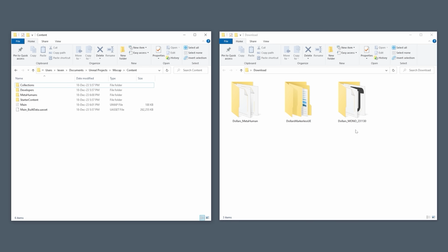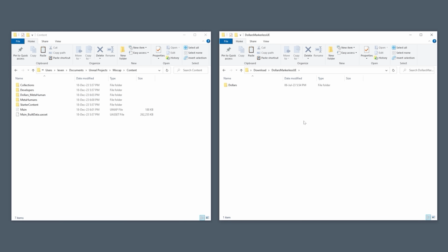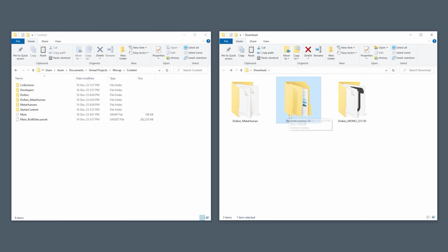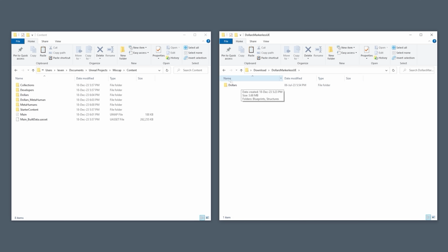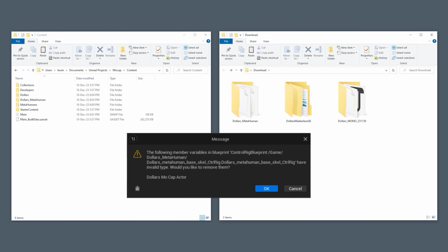The first thing I need to do is copy the $_Metahuman folder right here. Now for the second step, click into Dollars markerless UE folder and copy that Dollars folder, then paste it here. Okay, I'm not copying the entire Dollars markerless UE folder, just the Dollars folder inside, right? If you make a mistake here, you will likely receive an error message like this. So be careful with this little but important step.